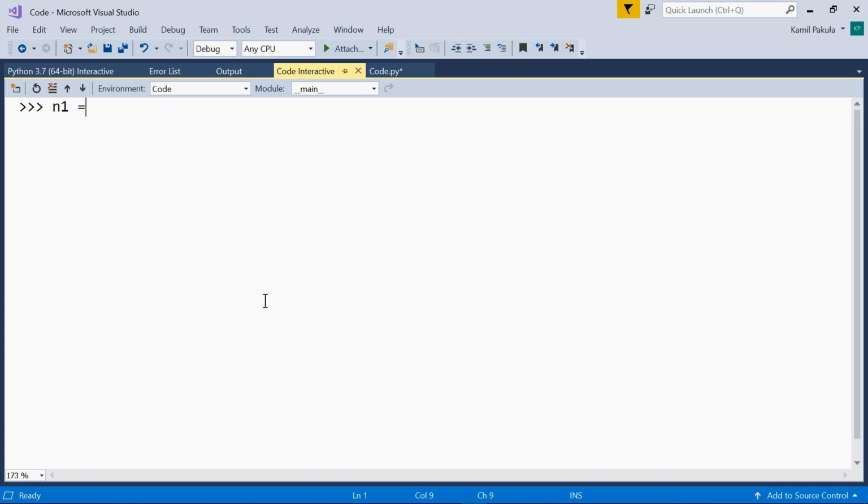Number 1 equals 1254. Number 2 equals 1254. Now, number 1 equals number 2, and number 1 is number 2. So, this is true, they have the same values, but this is false. These are two distinct objects.